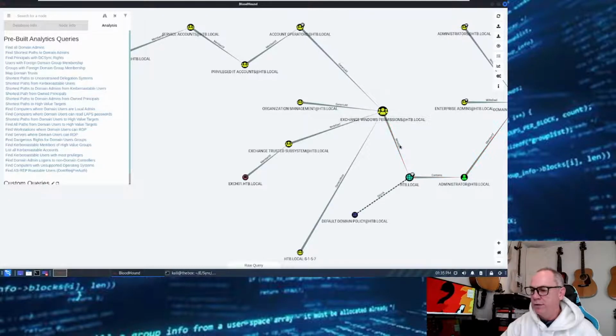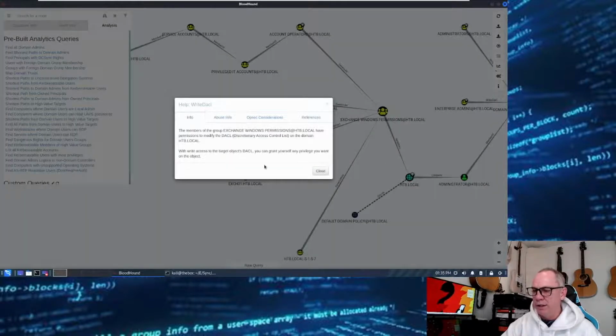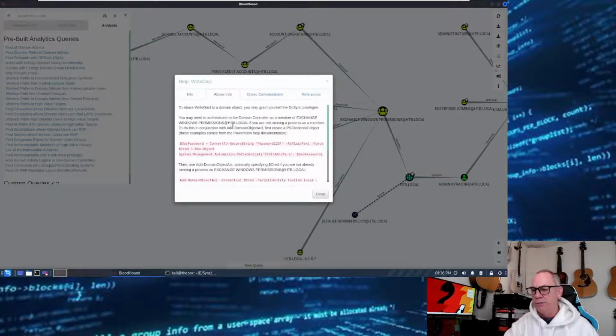And then because of that, there's a WriteDACL privilege that's granted to the domain. So the quick and dirty way here is, we right click on this WriteDACL here, where it shows that right, and we look at that and we drill down in here, and you can look at abuse info, and right in there it shows you the code that you need to basically input at the command line to escalate.